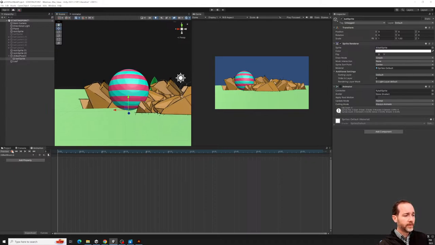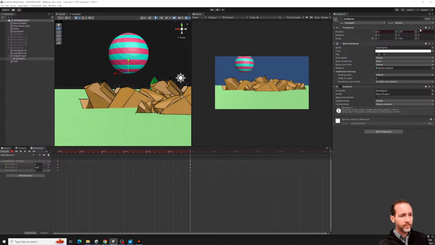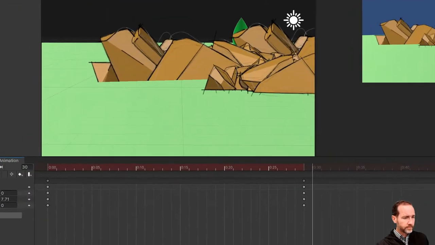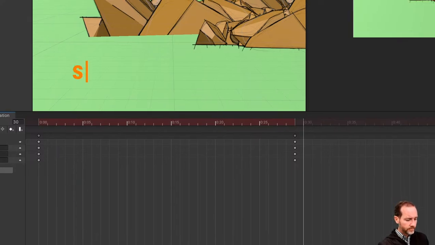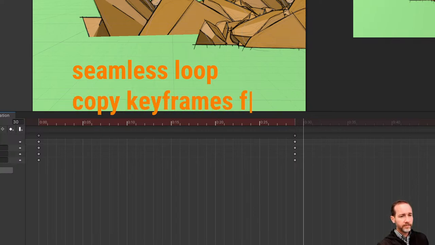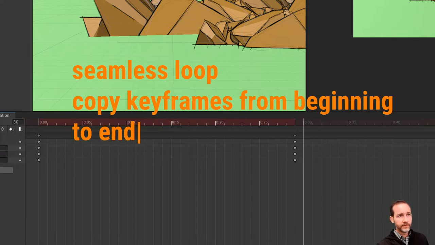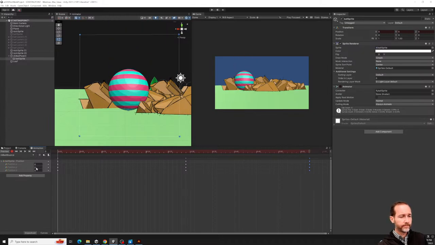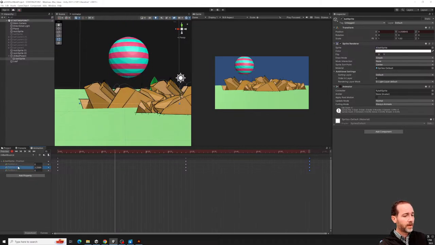So I'm going to turn on my record button and add a position key. Go to about halfway. Move this up. And just like before, we want it to end up at the same place it starts, right? So copy the keyframes from beginning to the end. That always gives us a seamless loop. Control C, Control V. Okay, it's looping. It's not bouncing, but it's looping, right? So, halfway. Less than halfway.